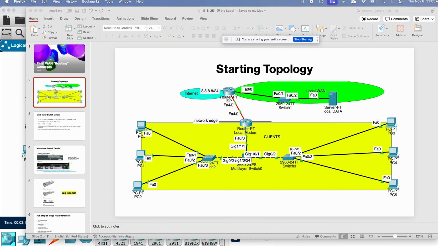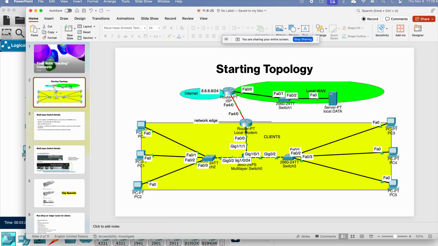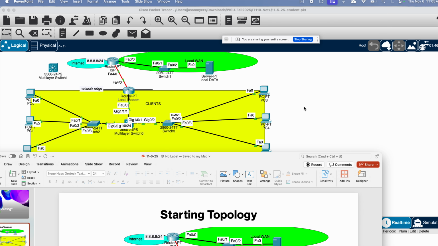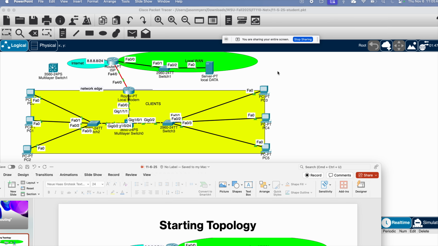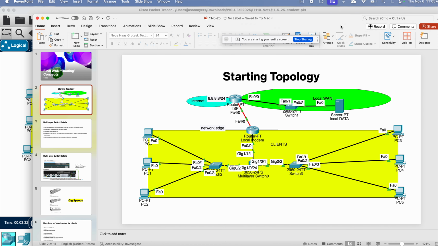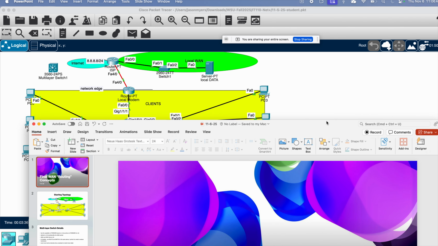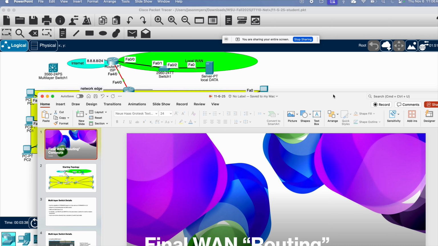This is our starting topology. And I actually have a PowerPoint for us too. Oh, this is the PowerPoint. Can everyone see the Packet Tracer starting topology and my PowerPoint right here? Can you see both? Yes. You can see both? Yes.